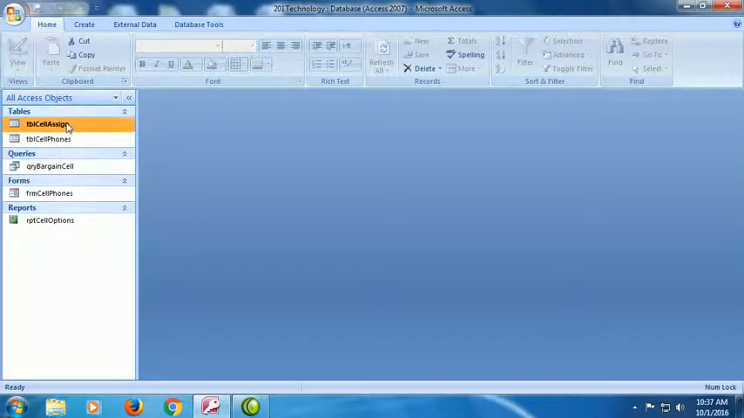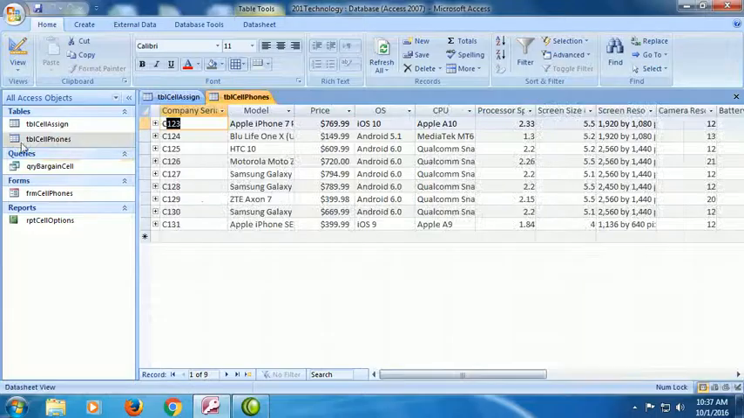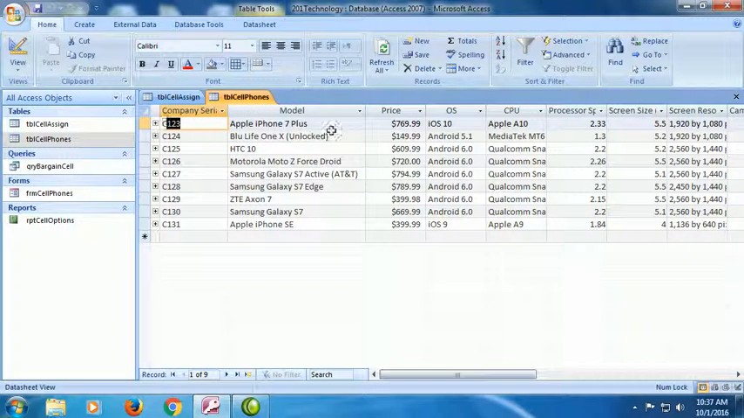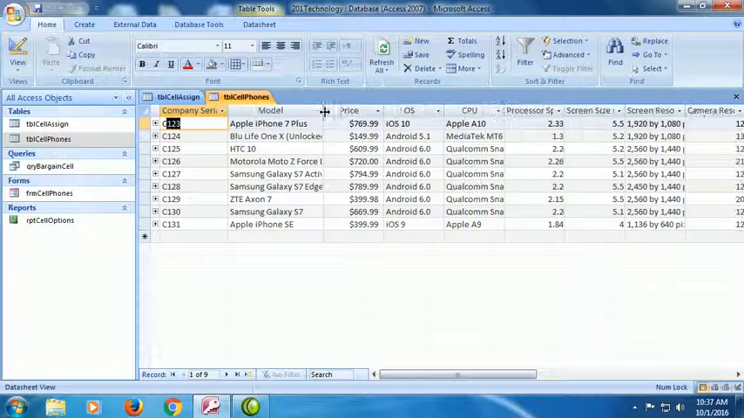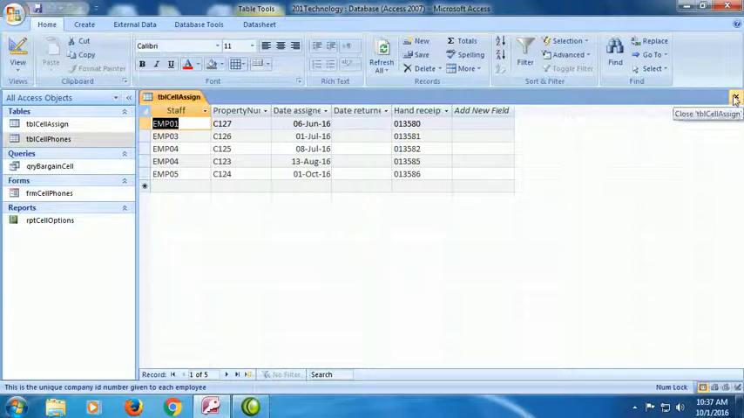So we've got our two different tables. Now in real life, I would want to know, let me see, in that cell assign, what phone was C124? Well, you could open up table cell phones and look and see C124, oh look, it's a Blue Life 1X, it's unlocked, and that's the price, and so on and so forth. The data about the phone itself is kept in the table about cell phones, and the data about the table assign, that's because I made the columns wider here, is kept in the table about assign.